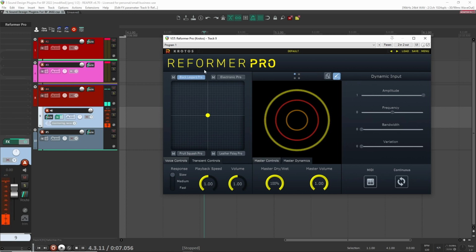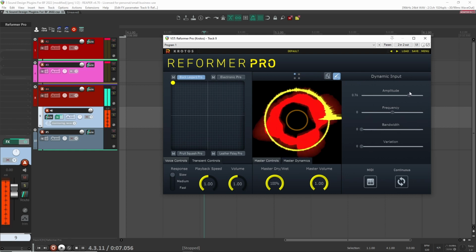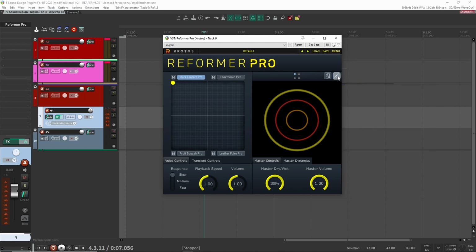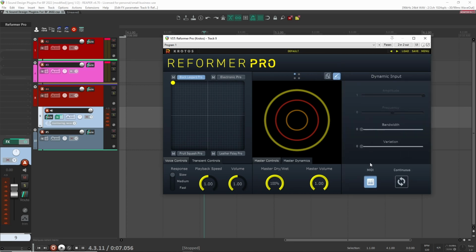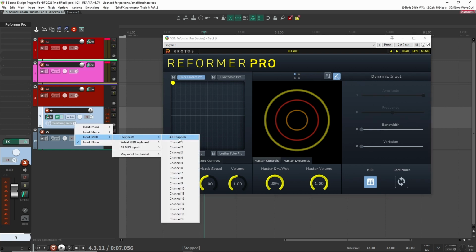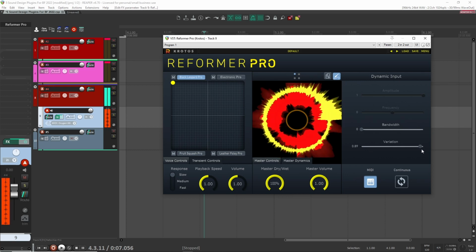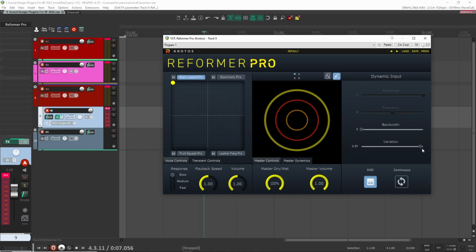So right now we're blending between 4 different sound libraries. So we have a Leopard Pro, Electronic Pro, Fruit Squash Pro, and Leather Foley Pro. But let's say if I just go to Black Leopard Pro. Right, so that's just using this amplitude knob here. You can also do the same thing with MIDI, if I want to play on my MIDI keyboard. So I'm just going to activate my input here. Right, so just holding down a note, I can create.